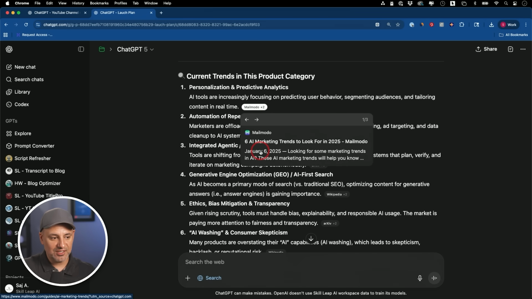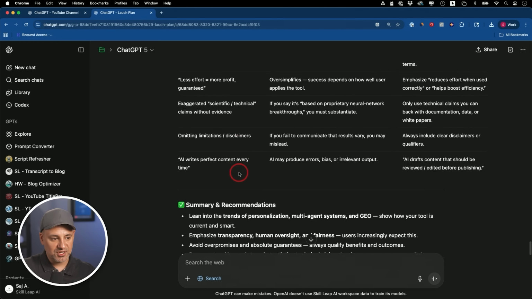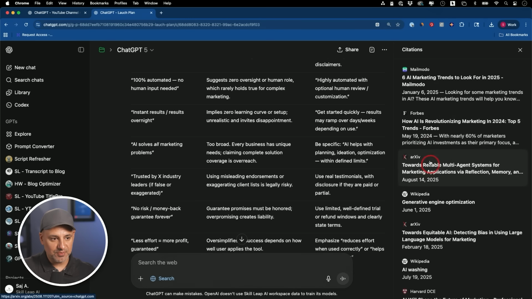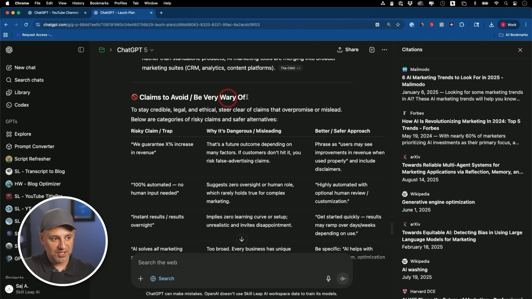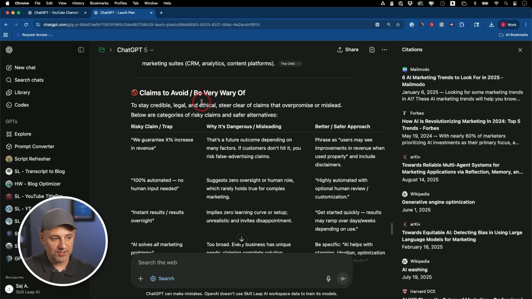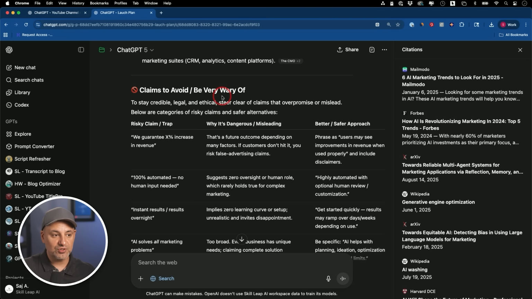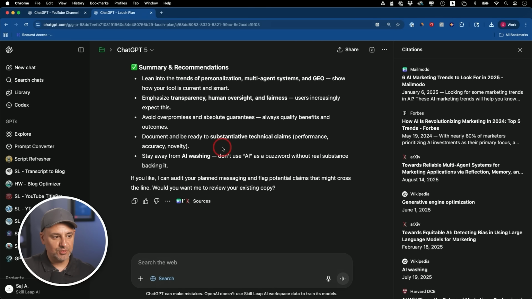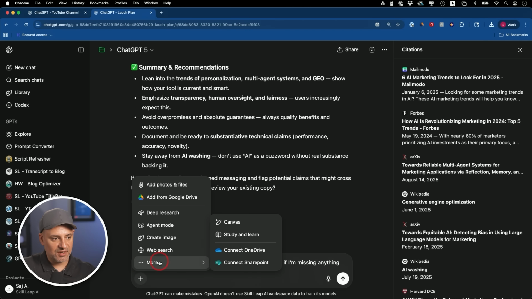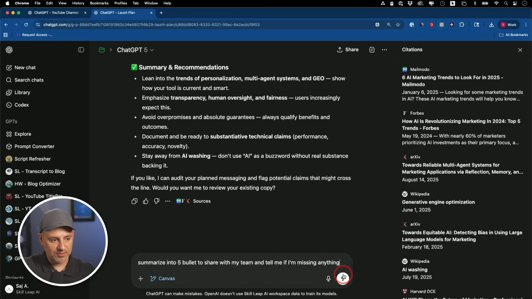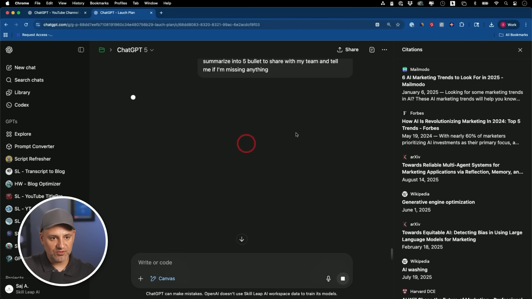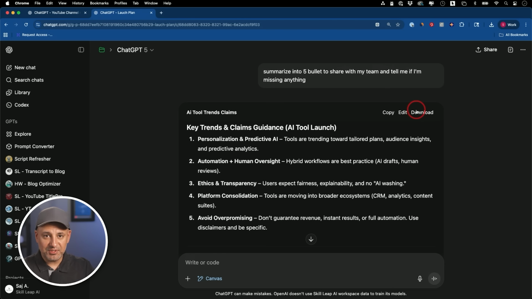And I do want to see on the bottom here the different sources just to dive a little bit deeper and find reputable things inside of things like Forbes. But I did create this table for me on things to avoid or things I should actually focus on with a nice summary at the end as well. And I'll go ahead and switch this again to Canvas here so I could get something to share with my team. 5 bullet points in a nice format. And I'm going to go ahead and download that from here.